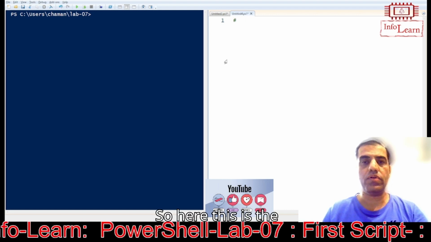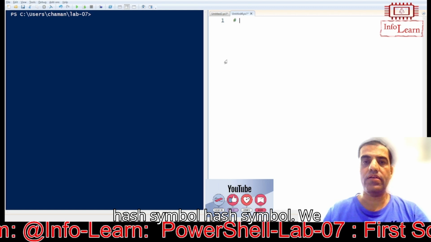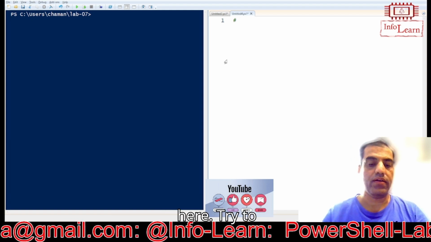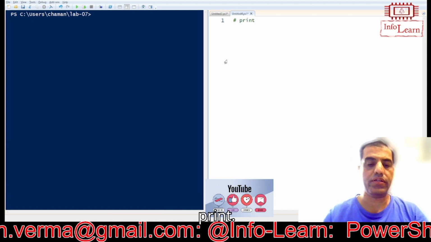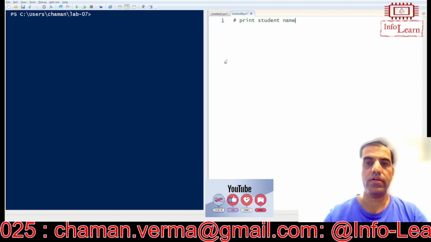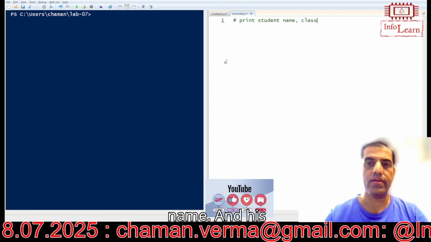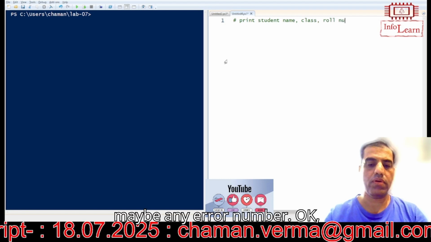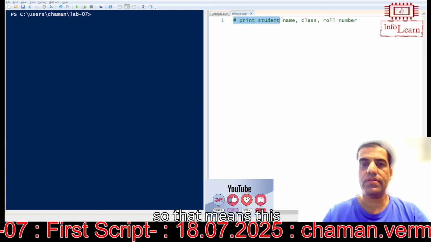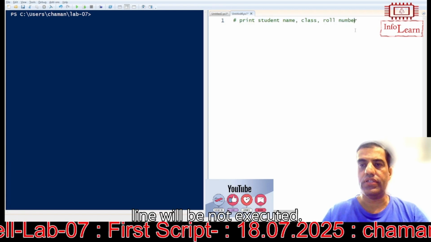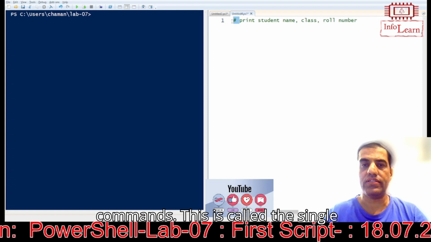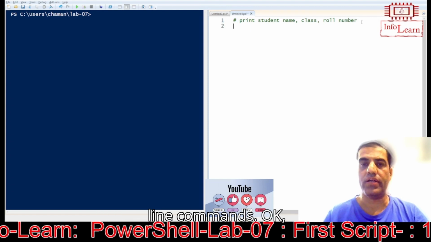So here, this is the hash symbol. With the hash symbol, we can write a comment. For example, try to print a student name, his class, and maybe any roll number. That means this line will not be executed. So here, this is actually the task. You can write your task with the help of comments. This is called a single line comment.